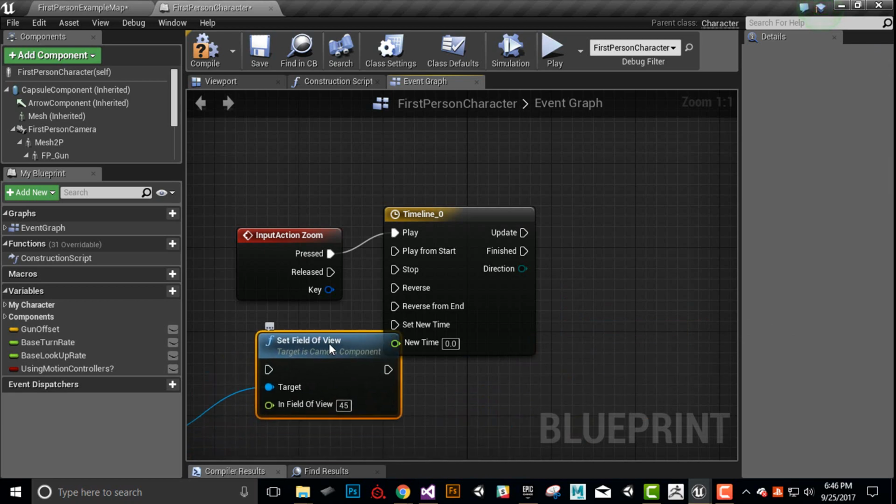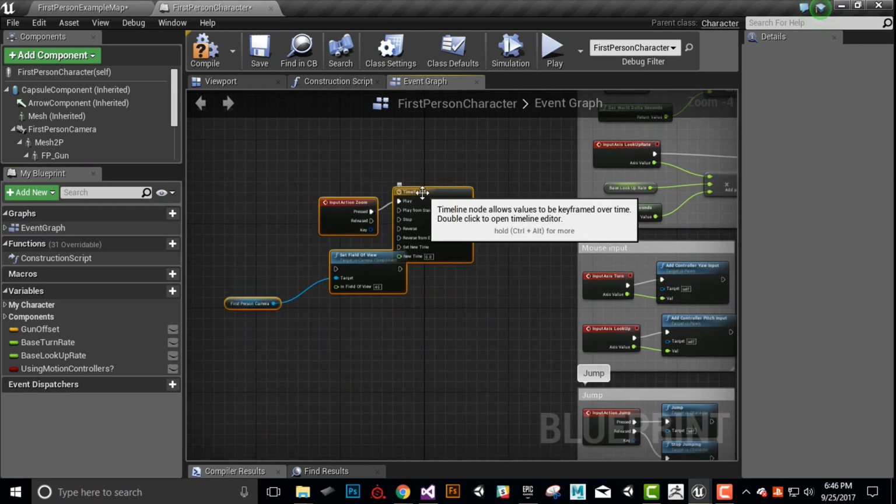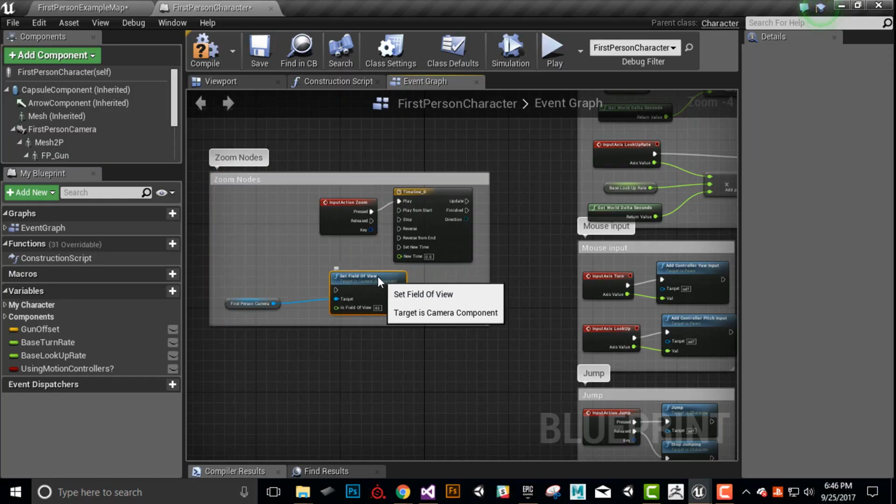And because this is going to get a little confusing soon, let's go ahead and highlight all of this and hit C, and then we're going to make sure that we comment this out that this is our zoom nodes. Let's bring this down a little bit.